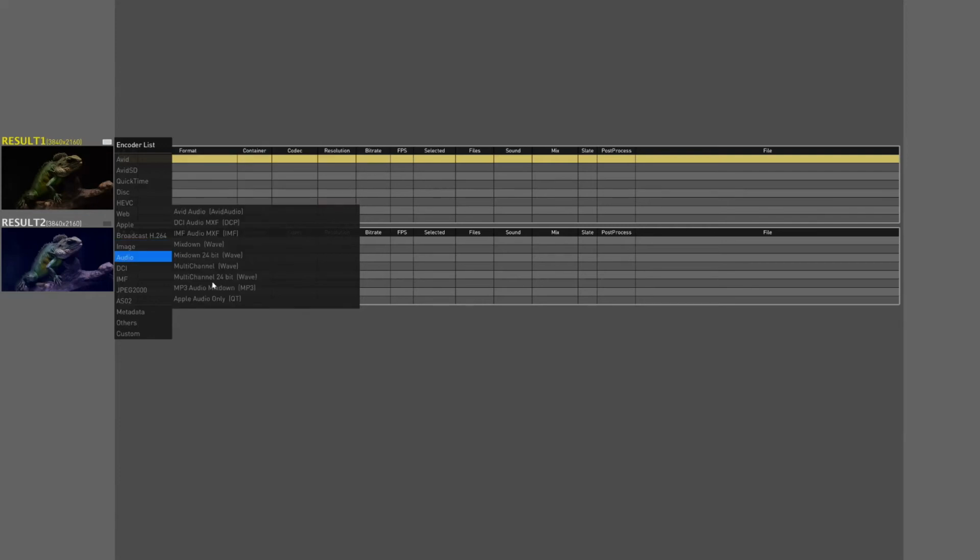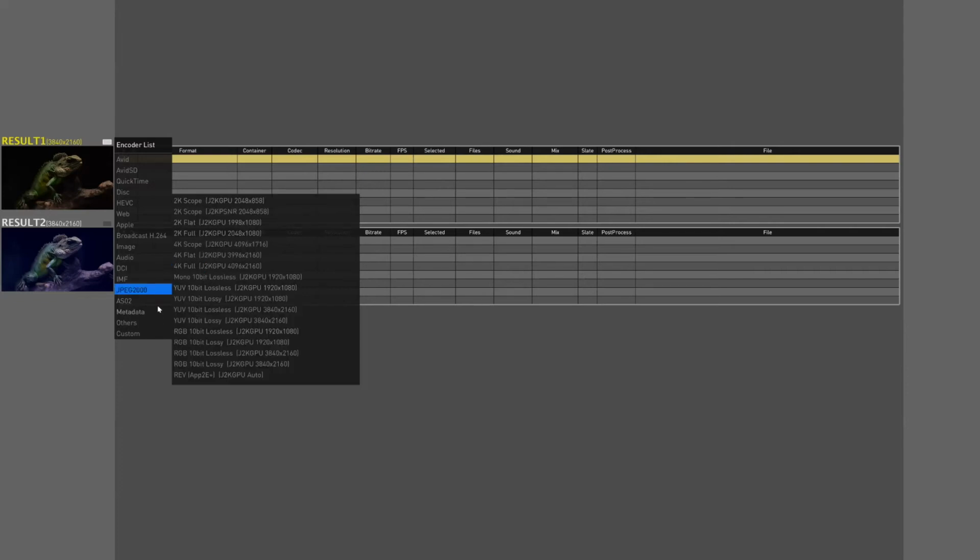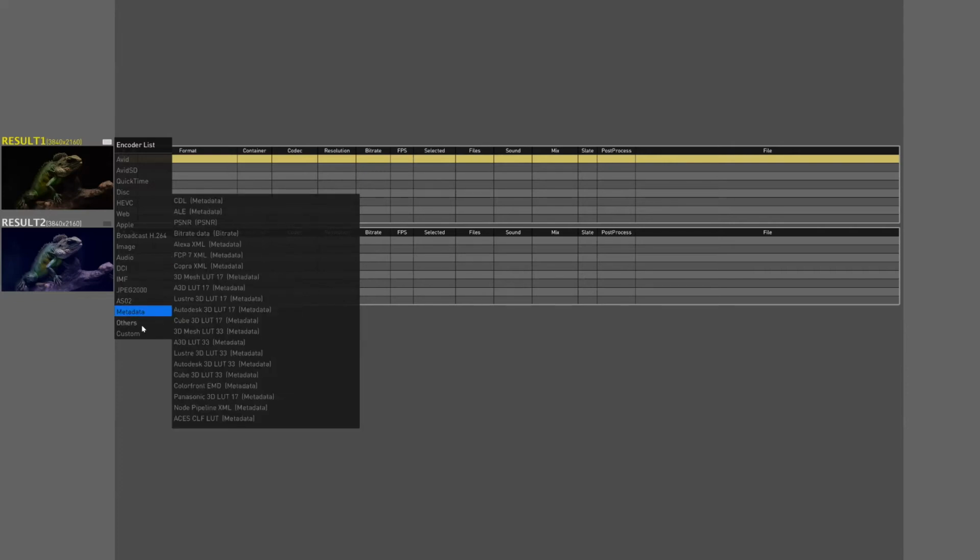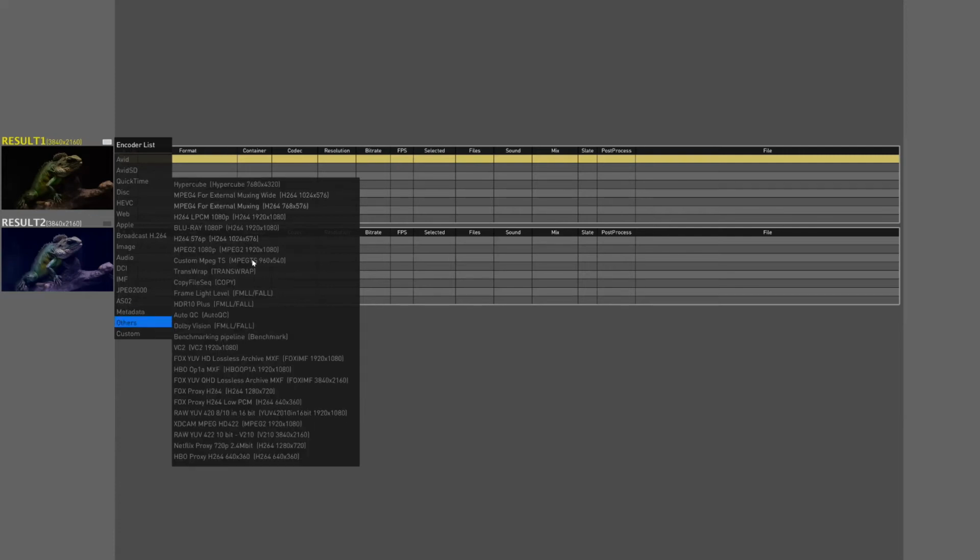Then we have audio, so you can export different audio files. DCI and IMF I'm going to show you later, because we have another window for that with lots of options, so I'm going to keep it. These are the JPEG 2000, and also a lot of metadata, so CDL, ALE, all different types of LUTs, so 3D LUTs, cube and all. Others are other options. I'm just going to show you this later as well.